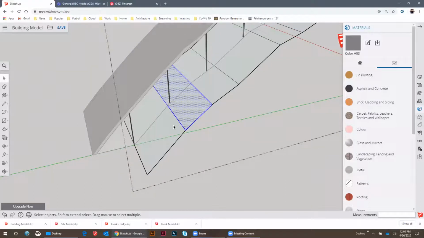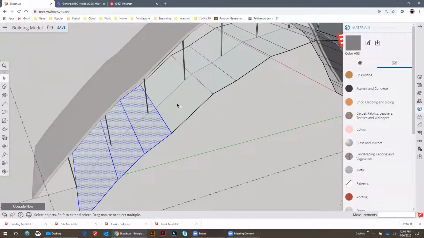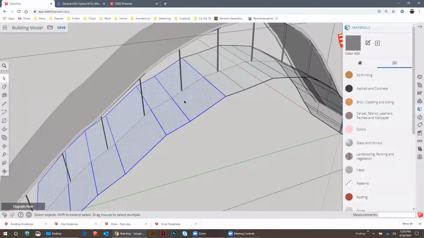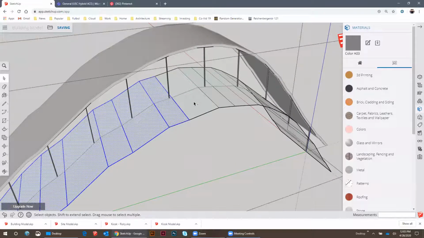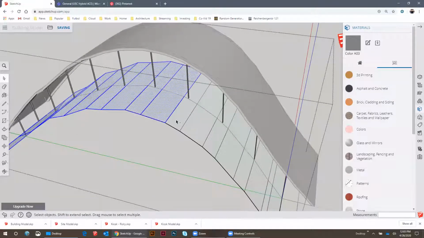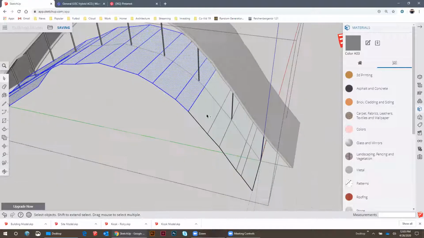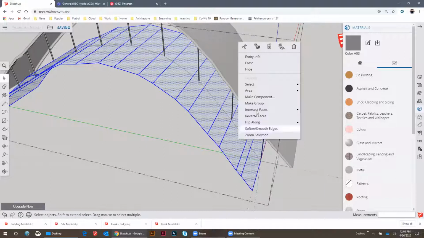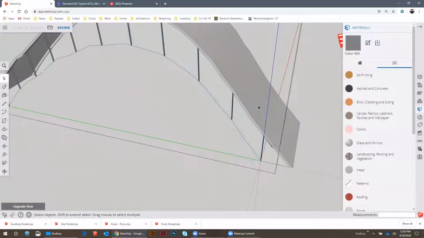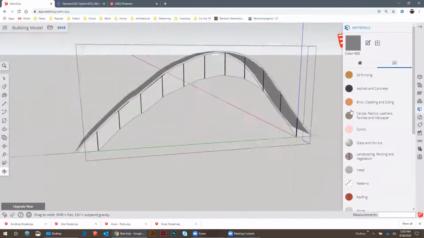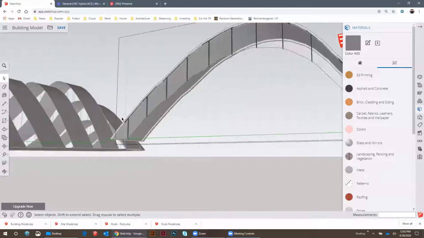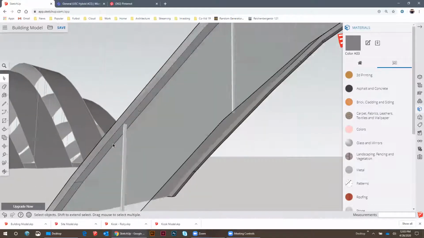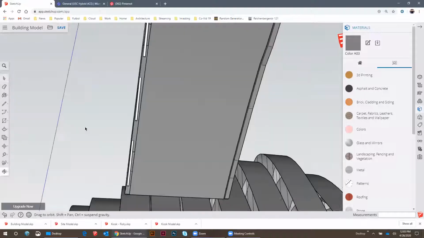So now I'm going to go in here and select all these surfaces while holding shift. So double click on everything. There you go. And I'm going to make that a group and delete it. There you go. So you end up with just the bottom of the mullions. And then we can repeat that for the top as well. So I'm gonna select that. Oops, this is gonna be a little tricky.